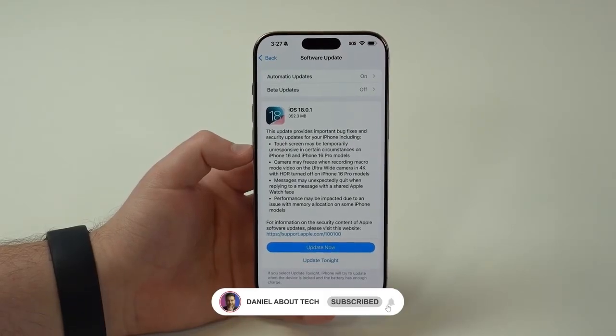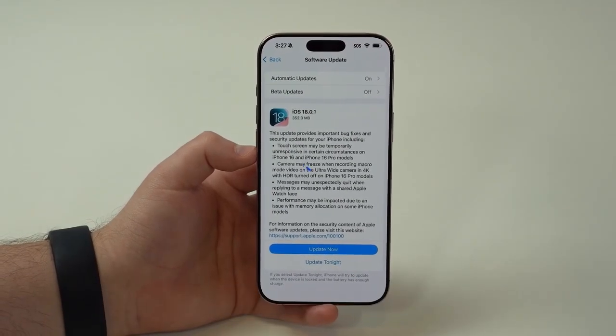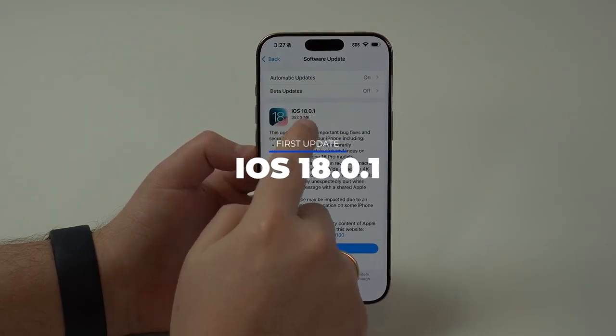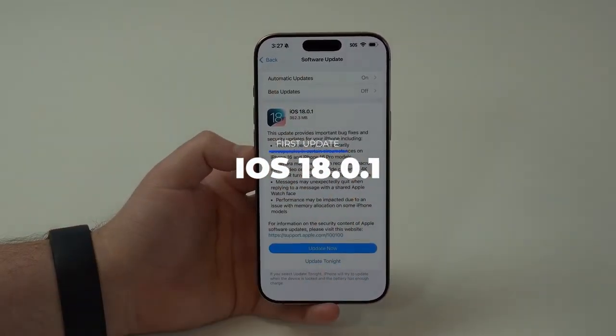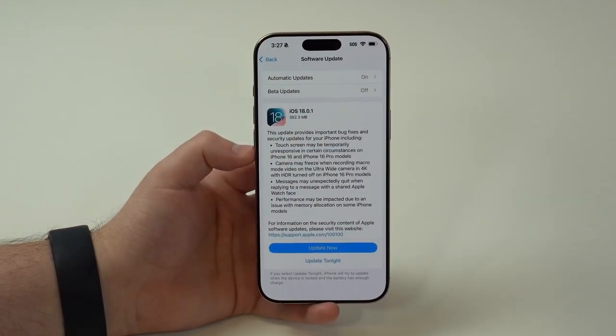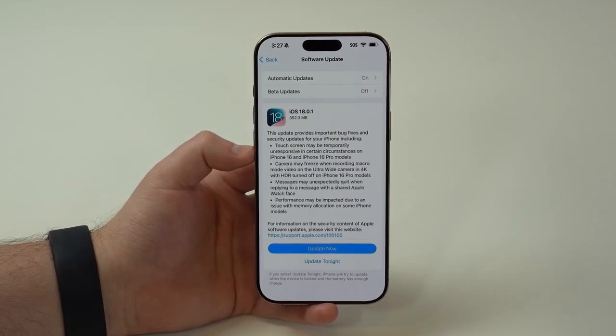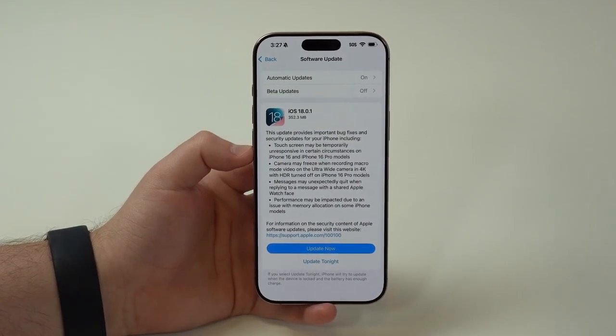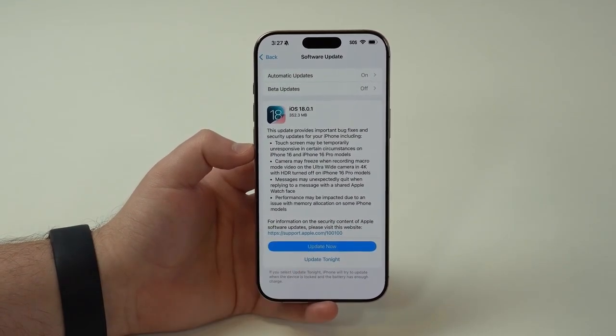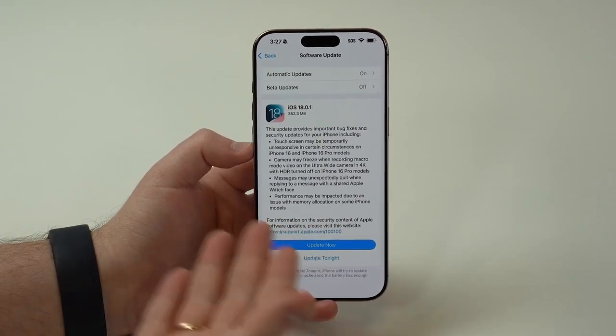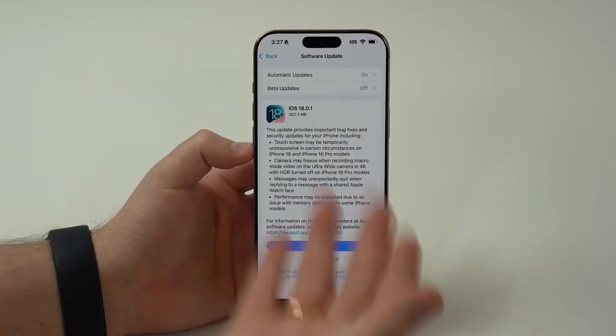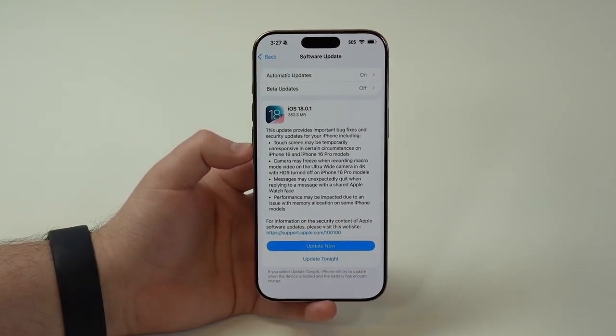You're watching the About Tech, and Apple has finally released iOS 18.0.1, which is the first update to iOS 18. And I do say finally because it took them a while and a lot of people are suffering and struggling with iOS 18.0. So today I'm gonna tell you everything you need to know, what this is all about, what it fixes, what's new, and of course why you should update right now.